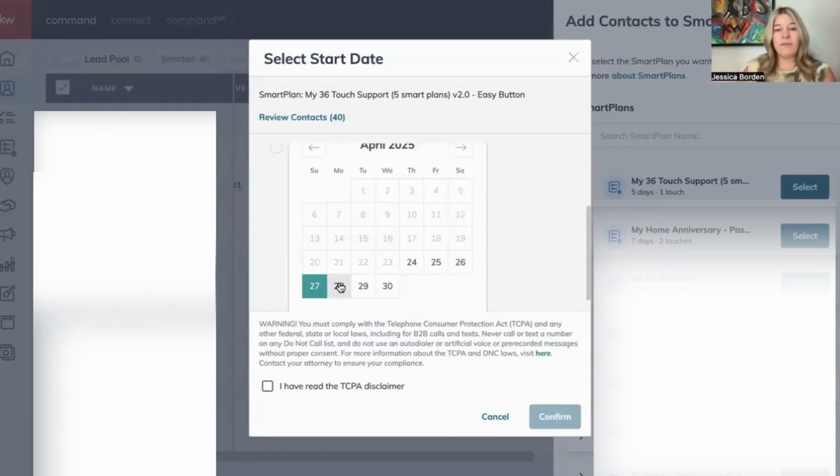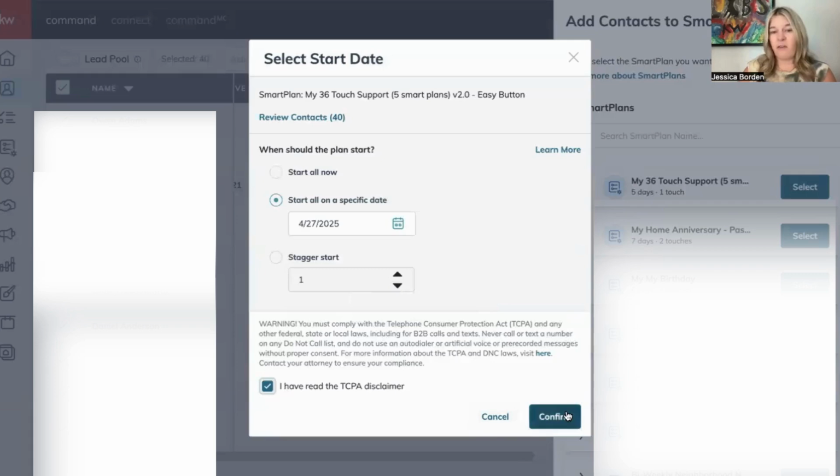40 divided by 5, it's going to be 8 people a day, right? So you could be calling through them 8 people a day. I could do this and then hit confirm. And then that would schedule those people out.